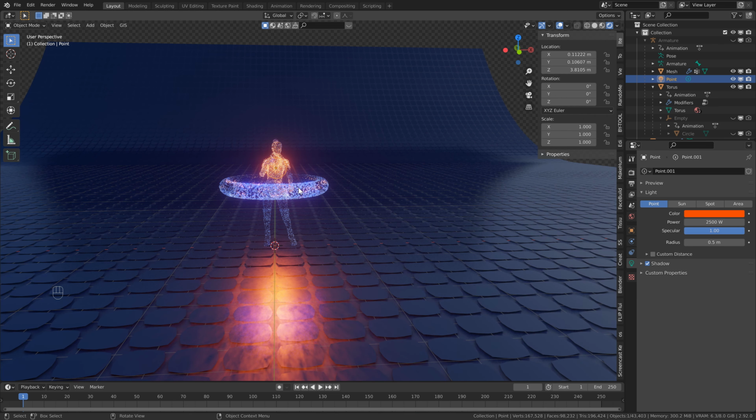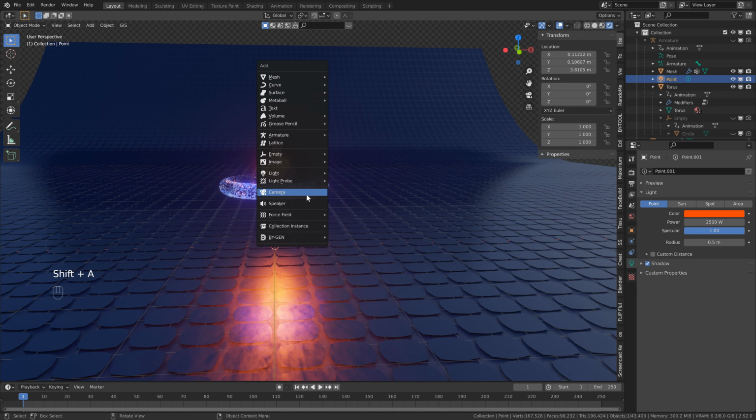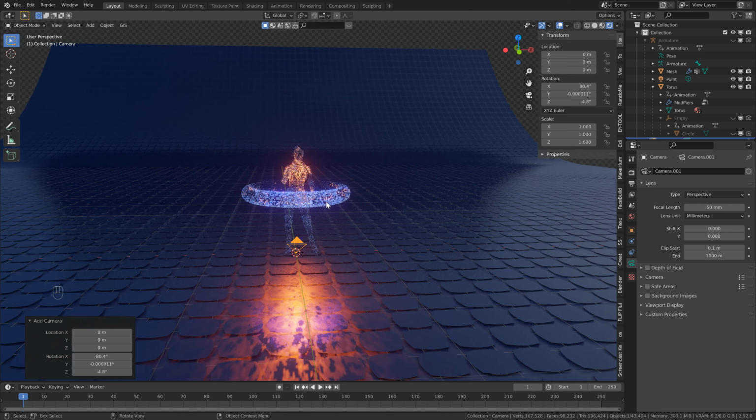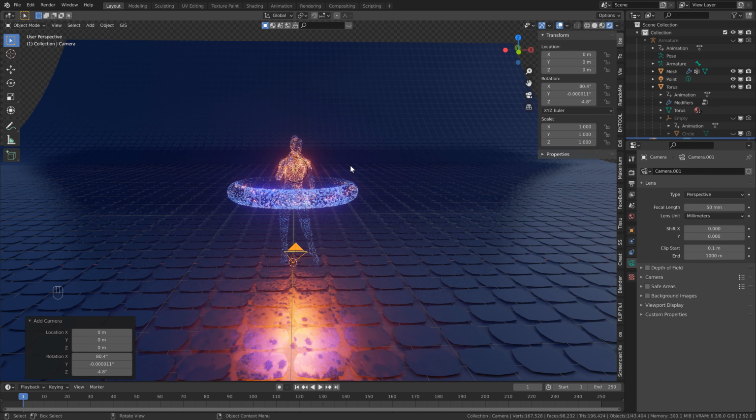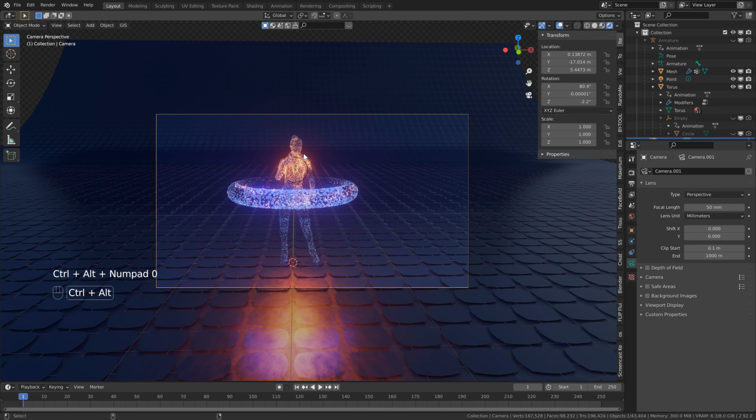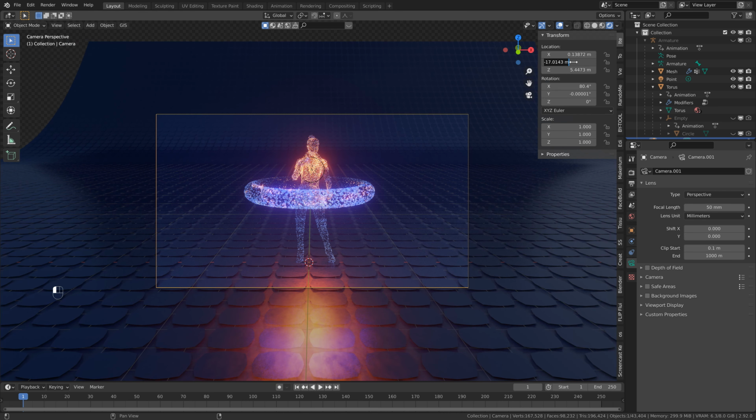Next we want to add our camera, so Shift A and select camera. Then I just like to get my viewport somewhere in front of where I want my camera to be. Hold Control, Alt, and hit 0 on the numpad. You can just go up to the transform settings and just set these to how you want.